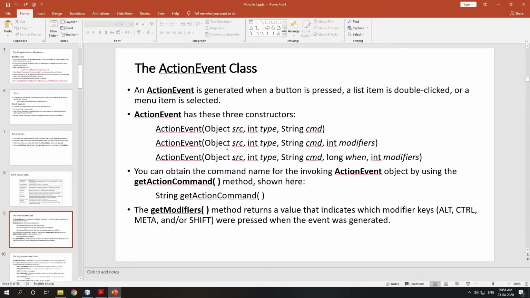Okay, so next, after that we have the next constructor: action event, the source that generates the event, type of the event, command, modifiers. Modifiers means, have you pressed any control key, alt key, windows key, shift key? So these alt, control, shift, windows keys, if you are working on Windows, will have different effects on the components, right? So if it is pressed, what to do? Okay, then another constructor: source, type, command, modifiers.